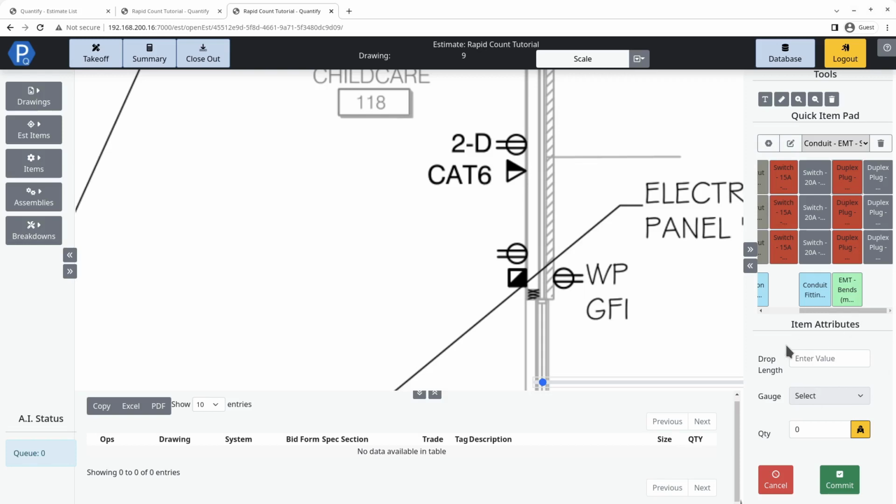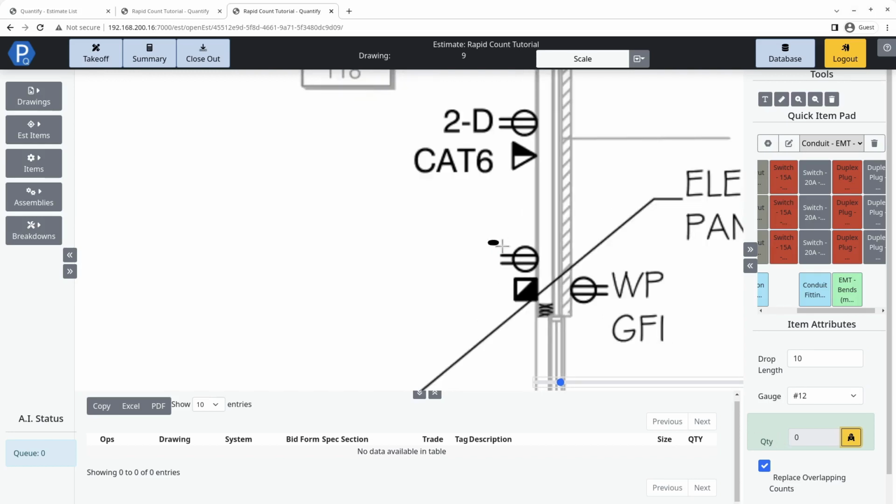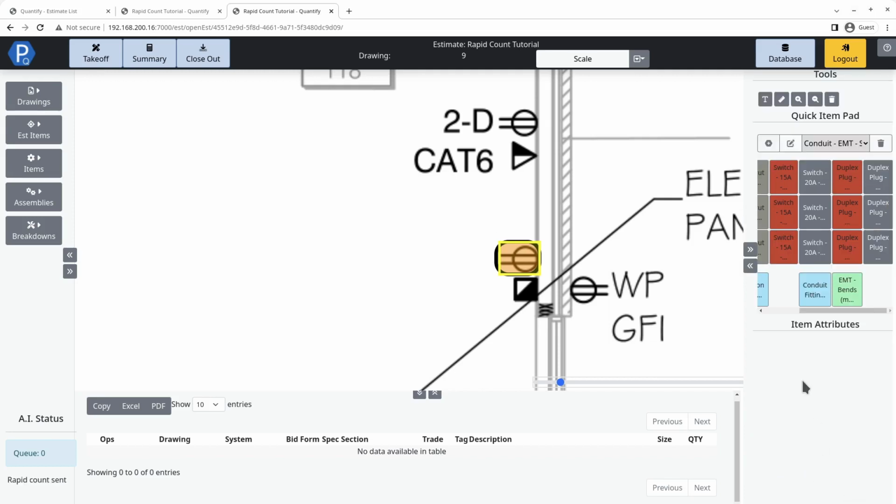It opens up as it normally does in Takeoff, but you see a button here to activate Rapid Count mode. So first I'm going to fill out the attributes here, and then I'm going to select Rapid Count, and we will switch into Rapid Count mode. And then I'm going to zoom in on the symbol that I want to count. You can select this, tighten it up, get it closely bounding the symbol that you want to count, and then press commit. There is the replace overlapping counts, which we'll cover in a moment here.